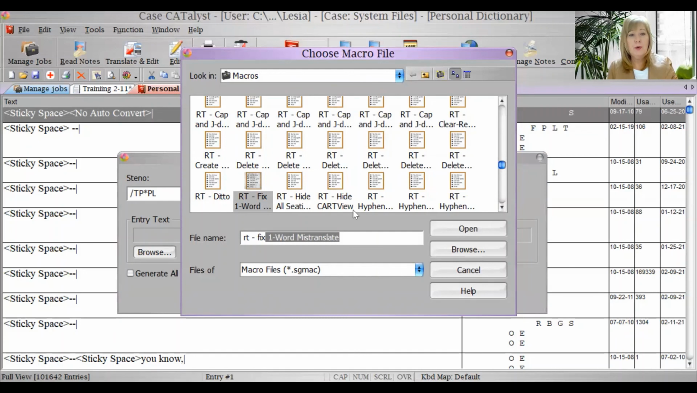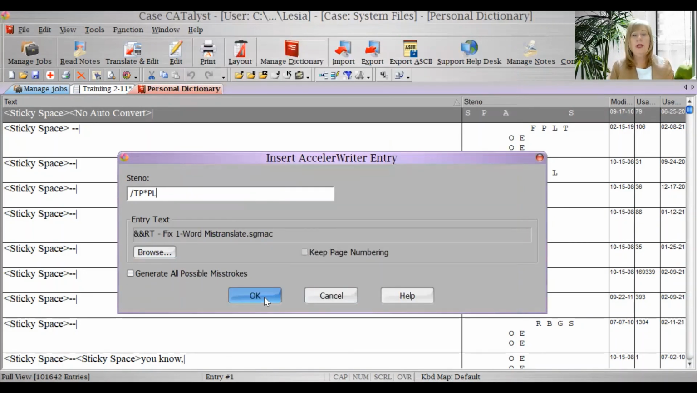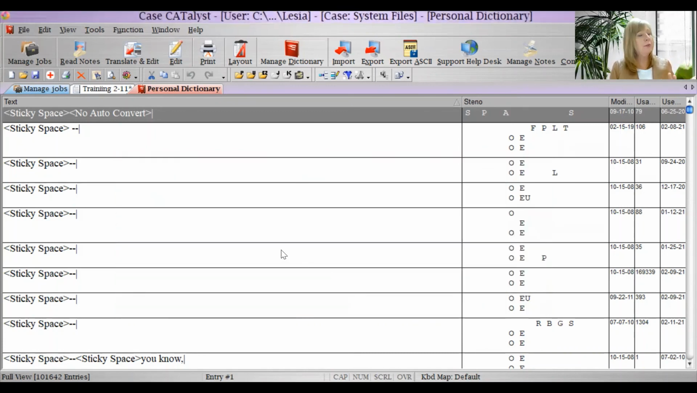Here it is, fix one word mistranslate, double click, and enter it into your dictionary. That's it. That's all, that is the whole thing. And it seems really difficult, but it really isn't.